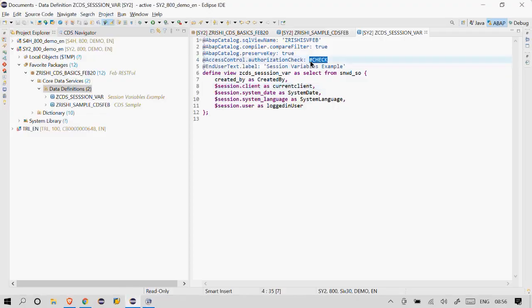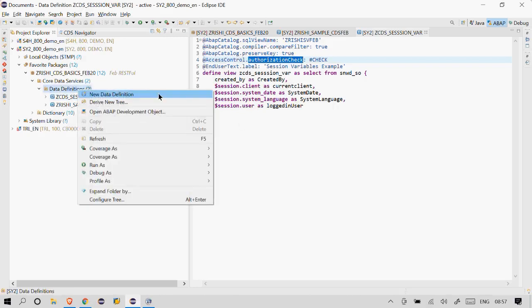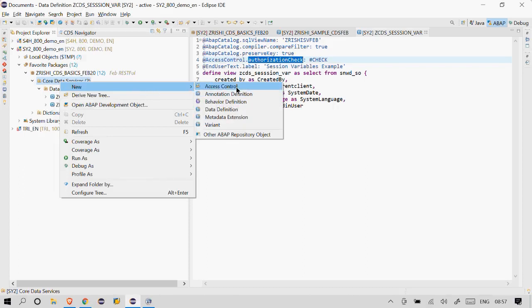Okay, so I'm getting a question. Can you explain again authorization check? Okay. So authorization check is something which will enforce the security. So for example, for this CDS view, I want to attach an authorization for this one. So for that, we create an access control object. Okay. So there is another object that we need to create, access control. Within that, we will assign the roles, people who can access this specific CDS view.